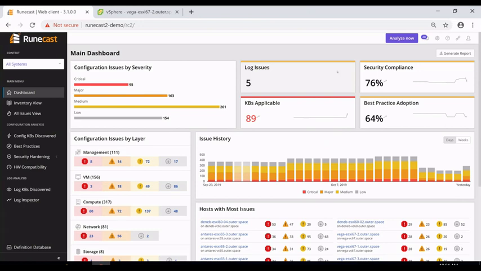First of all, for those that have not seen Runecast Analyzer, once you deploy the appliance and you log in, you configure it with connection to your vCenters. This is the main dashboard that you're going to see. And here you'll see how many critical, major, and medium issues were detected, how many issues were found in the logs, in the configuration, level of security compliance, and level of best practice adoption. The history of at least 365 days of configuration scans is kept with all the details. So you can go back in time, see what changed in the configuration, what kind of new issues appeared or old ones have been solved.